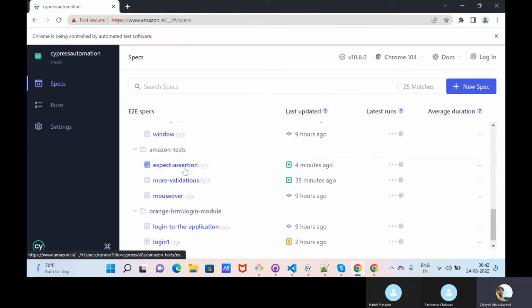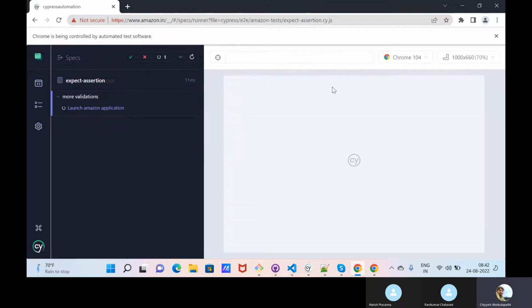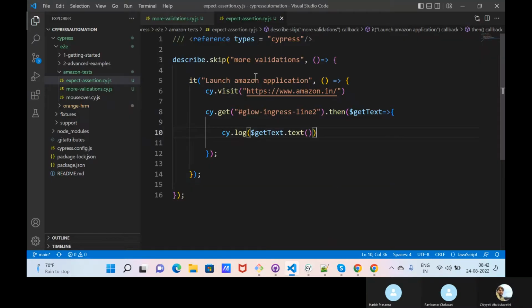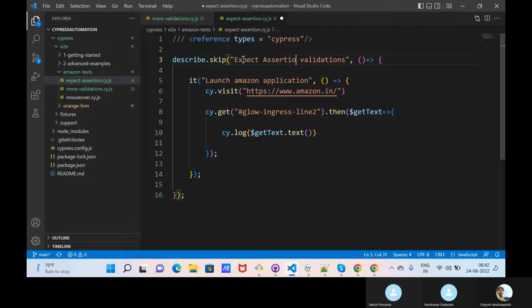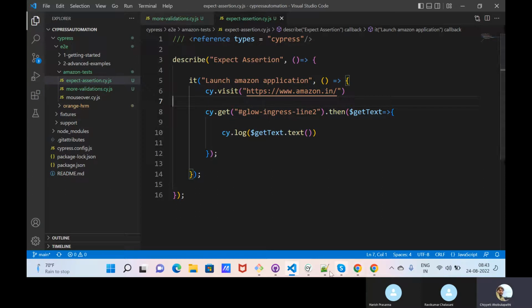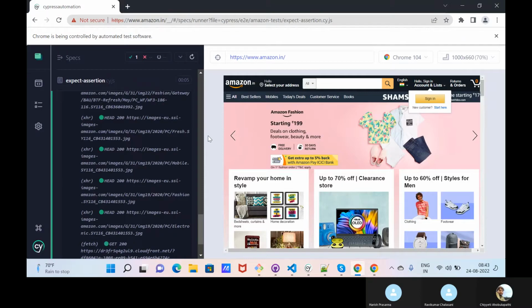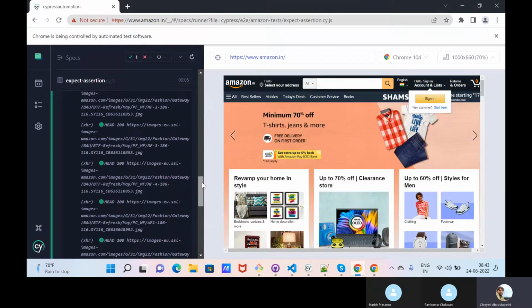We need to run the expect assertion. So this script, we need to remove this script and change the name to expect assertion. So you can do multiple examples. Like try catch is there in Selenium, like that we have these assertions. So it ran, expect assertion ran.